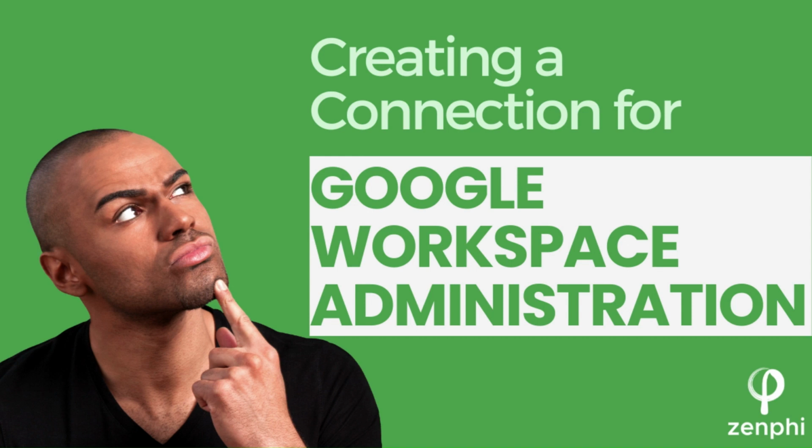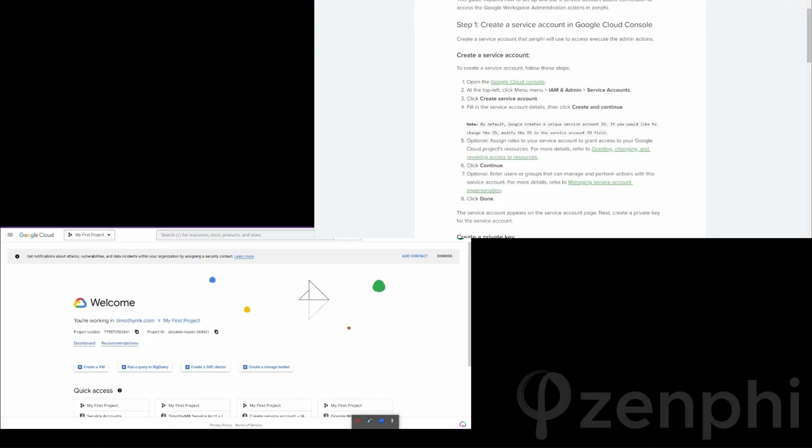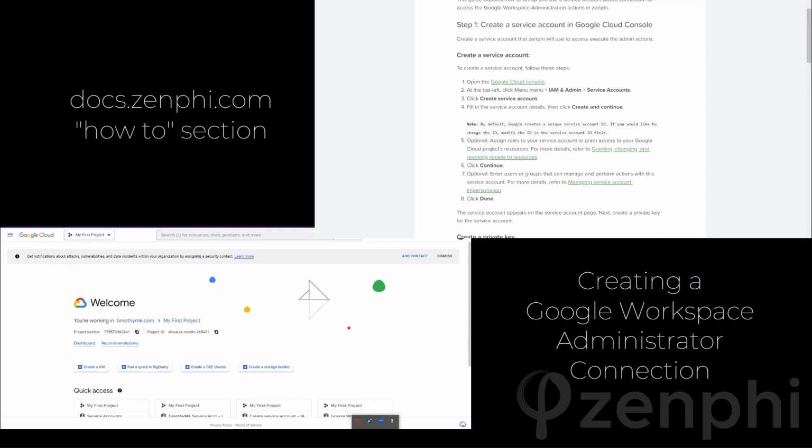Today, I will be demonstrating how to create a Google Workspace administration connection. I'm going to be following along on the documentation that Zenphi provides on docs.zenphi.com. This is in their how-to section, and it is the creating a Google Workspace administrator connection article. So we're going to follow that straight down.